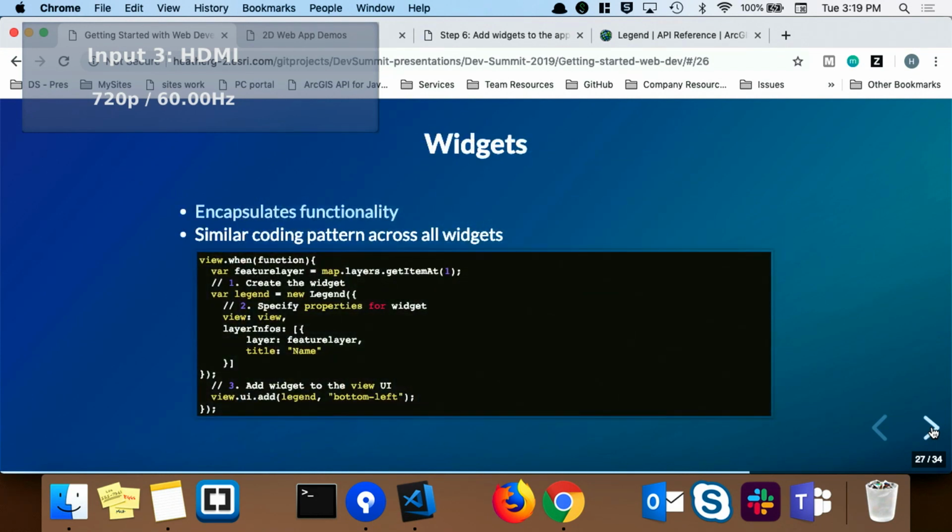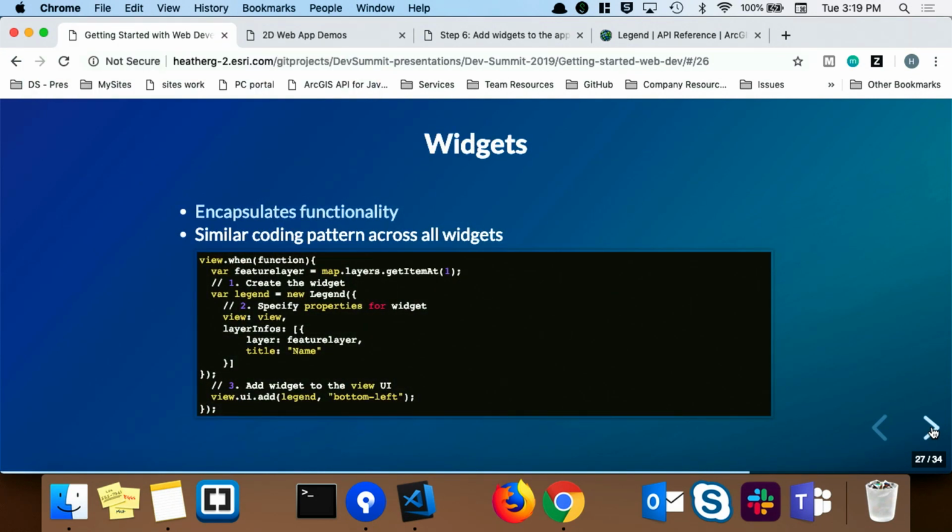Okay, so lastly, we've got widgets. So basically all a widget is, it's just like it says, it encapsulates functionality. So specific functionality that you want to have within your application, wraps all that up and makes it within what we call a widget. One thing, just like we have with the layers, remember I said we have a similar coding pattern, regardless of the layer that you're working with. You require your layer, you instantiate the layer, you set the properties, you add your layer. Same exact concepts go for the widget.